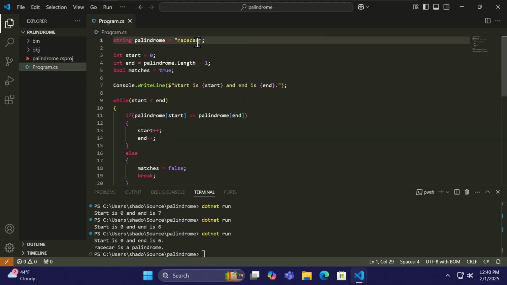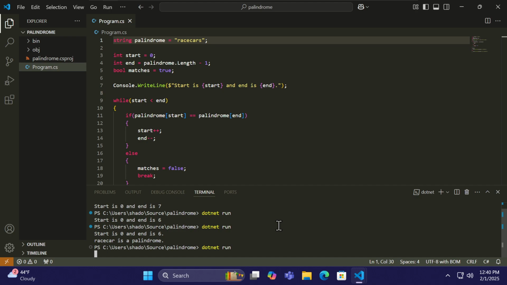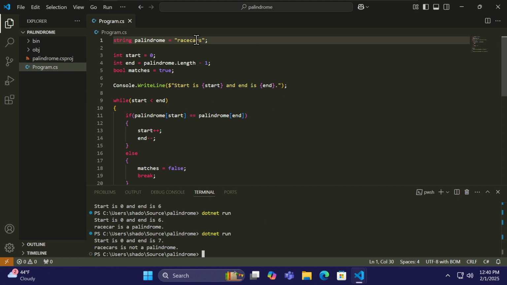So let's do racecars, so something very similar, but it's not one. Not a palindrome. Very nice. So let's do another one. I can think of another palindrome. Let's look up one actually. I'm not thinking of a good one right at the moment. There we go. There's an easy one: level.